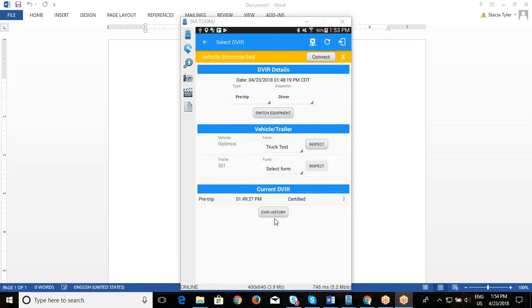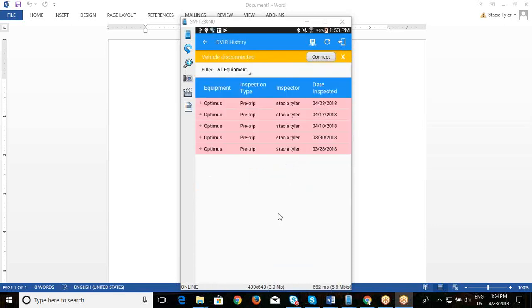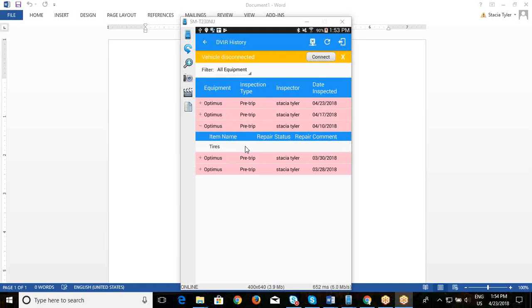We also have DVIR history down here. If I click this button, it will give you all the DVIRs that have been done in the last 30 days. You can see that we only have ones for the vehicle that was selected, and that they are all pink. Pink means that there was a defect associated with the DVIR. If it was green, there would be no defect associated. You can open any of these up. We'll go ahead and open up the third one. That one also had tires with an issue. There was doors. You can see the status and if there were any comments made as well.